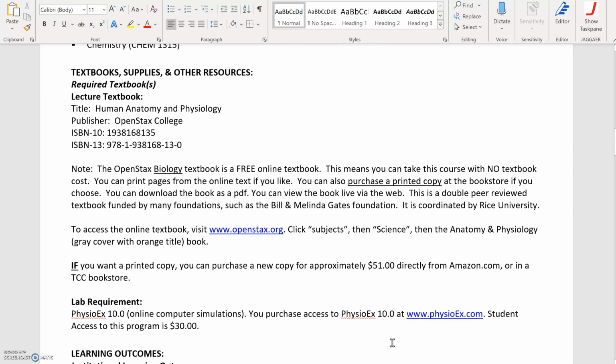The textbook that we use for this class is an OpenStax textbook. I don't know if you're familiar with OpenStax or not, but it is a program that provides free online textbooks. So this textbook will have no cost to you. You'll access it online by going to openstax.org. So here's the information right here. You will click on subjects, then you'll click on science, then click on the anatomy and physiology book, which has a gray cover and the title is in orange.